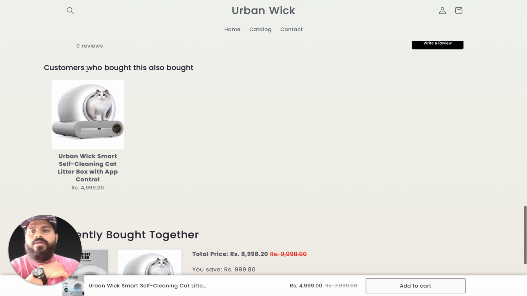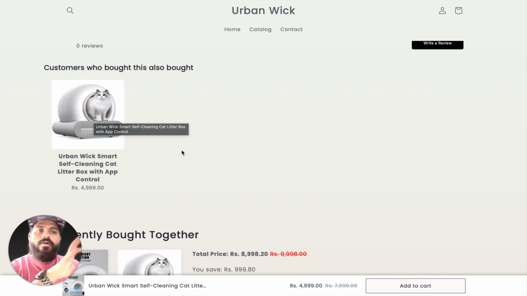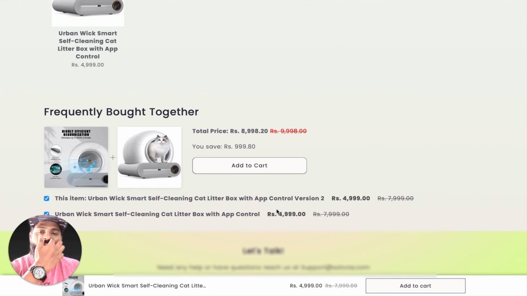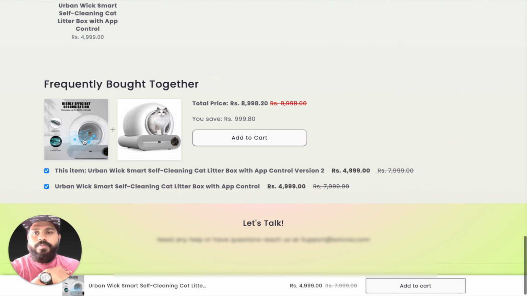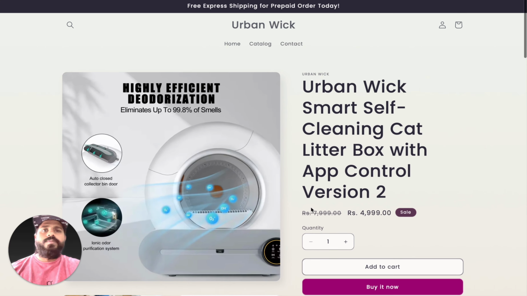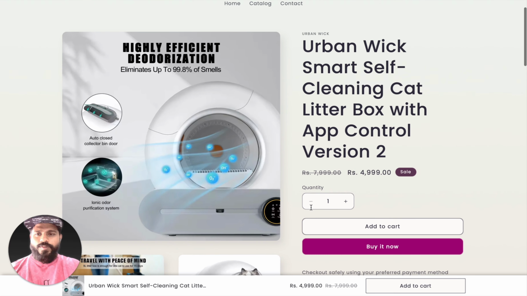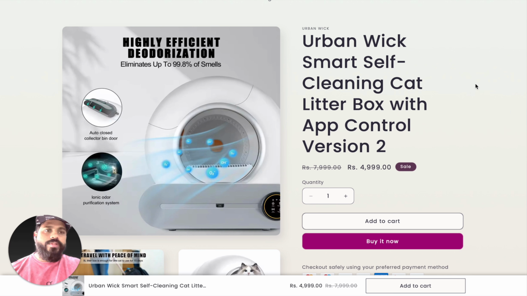And also you have the option we have enabled, customers who bought this also bought this product, right? If you have multiple products, all these products will be appearing here, and this increases your conversion rate, right? And also you have bundles, purchasing this and that, and you get 10% off, and so on. So yeah, I think I've gone through the complete tutorial.